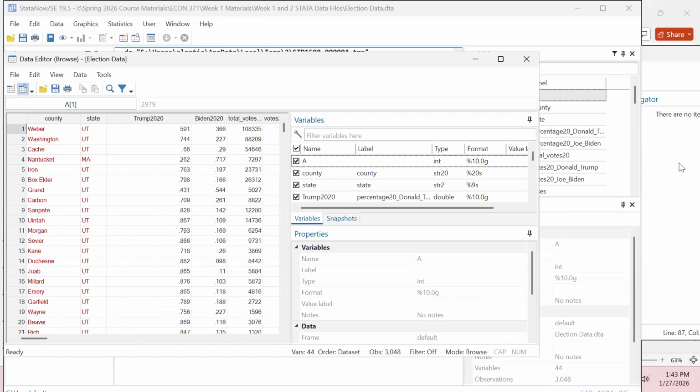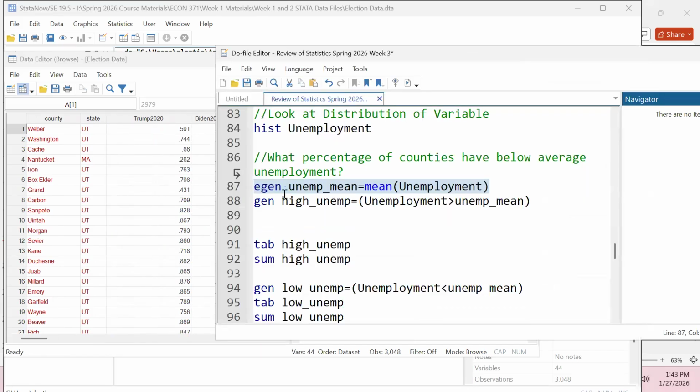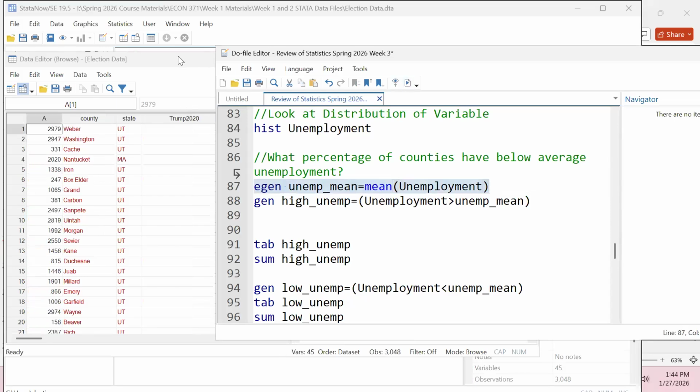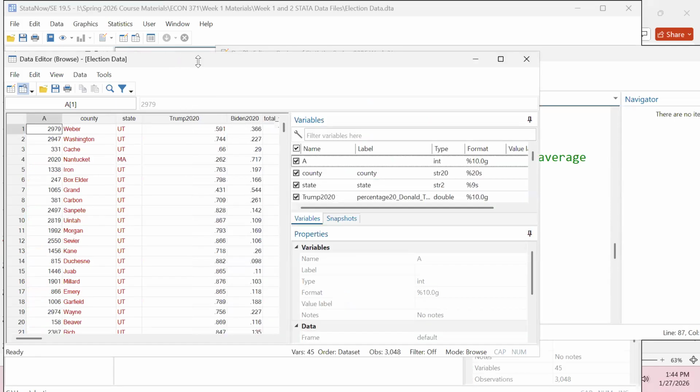That's all my observations. So when I'm in this do file, I can create a new variable. We did this already with the other data set that's equal to the mean of something else. So I want to create this unemployment mean, that is simply the mean across every county of that unemployment rate variable, right? So once I do that, it's going to give me a variable.